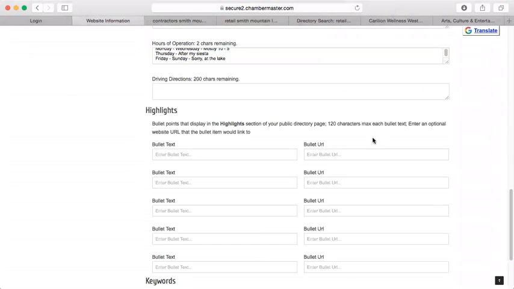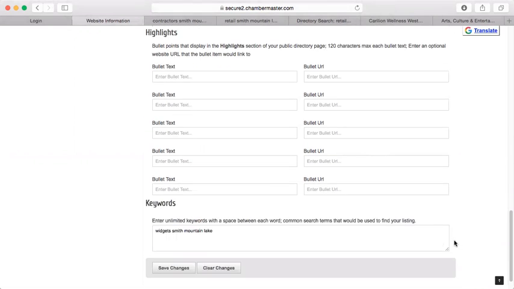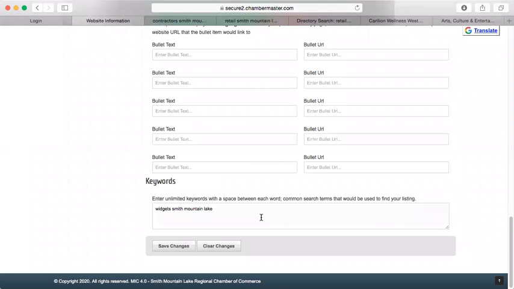This next section here where it highlights with the bulleted text, this is for an enhanced member. So I'm going to skip this and we will get back to that. Okay. Your keywords. This is super, super important.